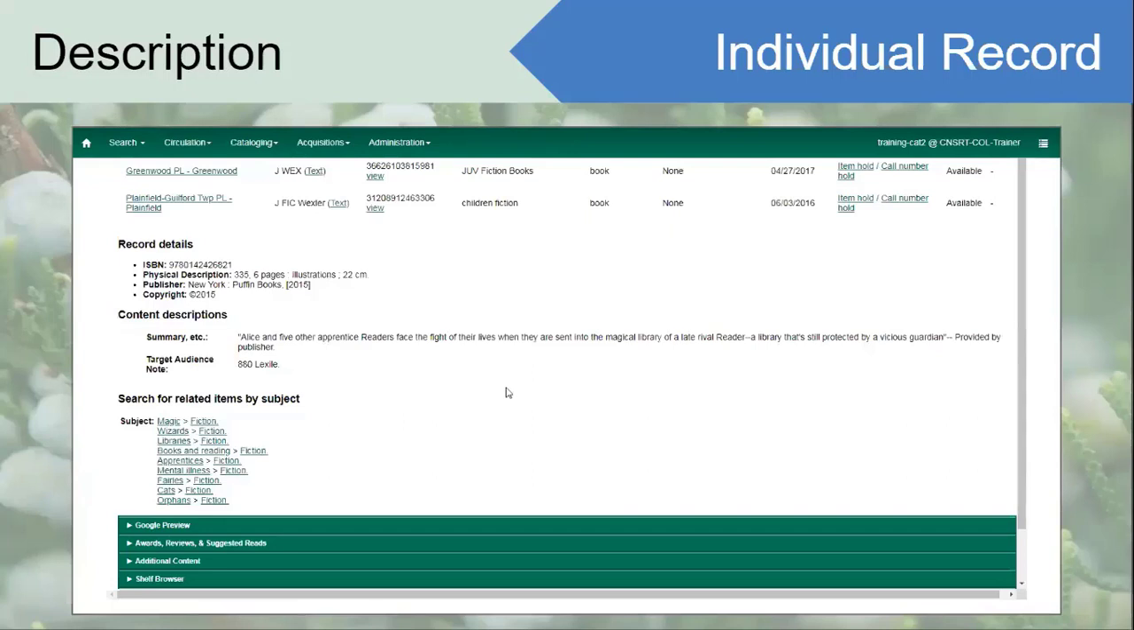And all of the information that is here comes directly from the MARC record or the bibliographic record. It looks different. You don't see all of the tags that are on the side there. You don't see the subfields, but the content of that MARC record now is rendered here in the description.